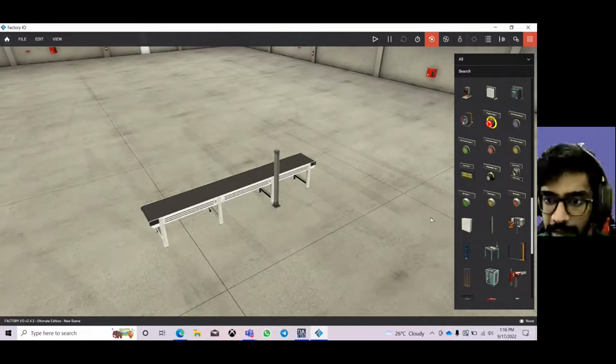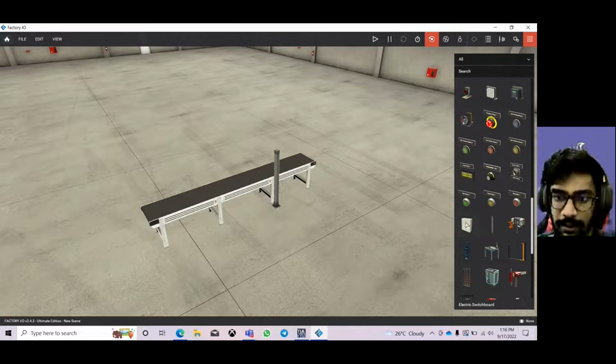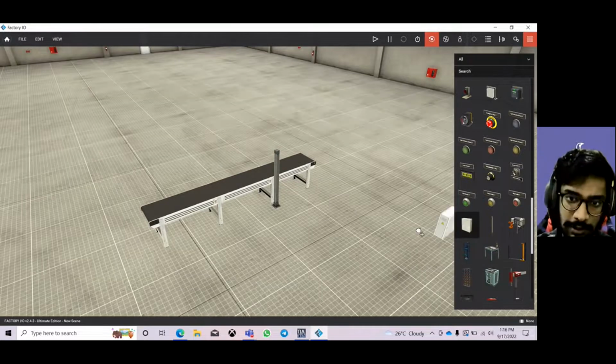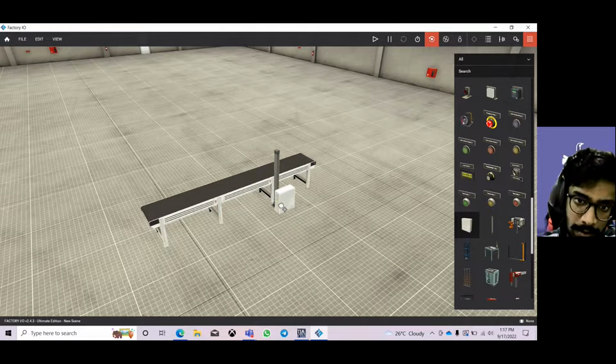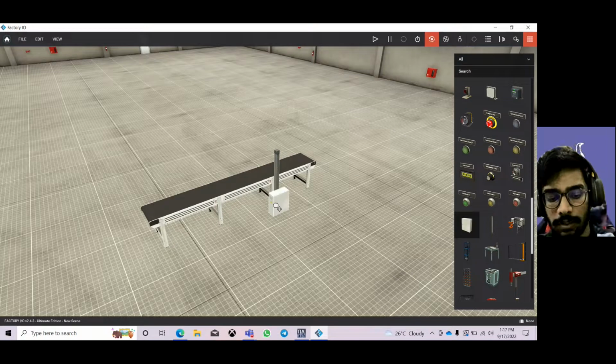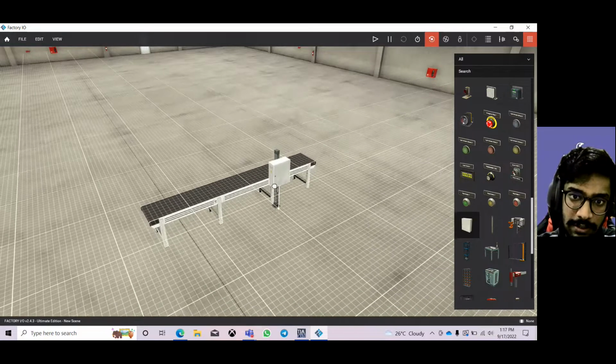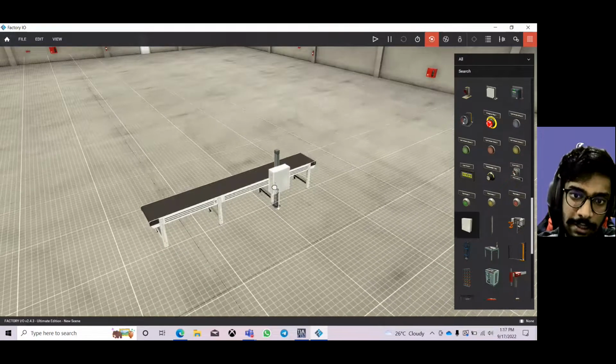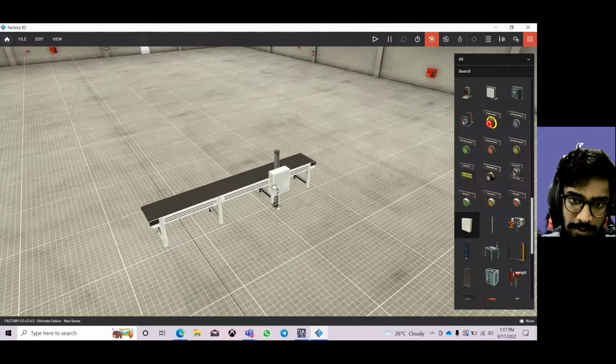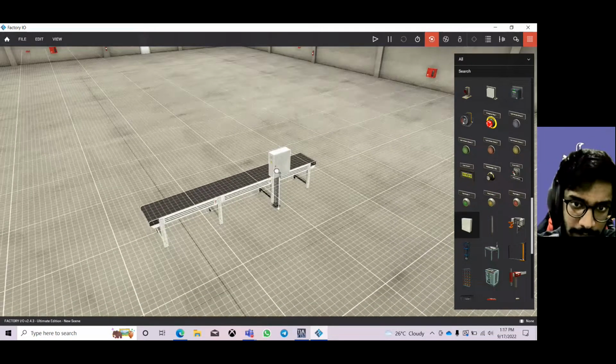Just take it and drag it. I'm going to take this electric switchboard, just right here. When you place it, if you need it to go upwards, you just need to click the B, then it will automatically go upwards. So you can adjust how you want to place the electric switchboard. Myself, I will put it a bit high right here.